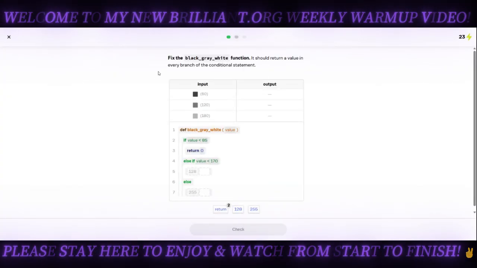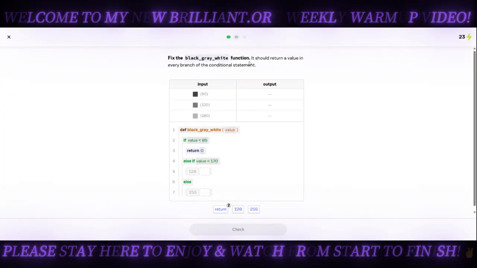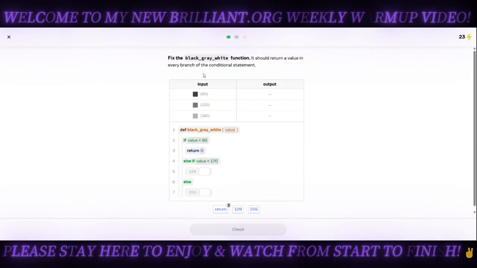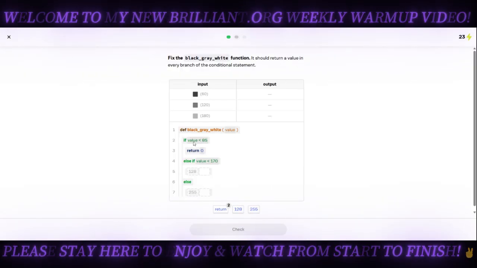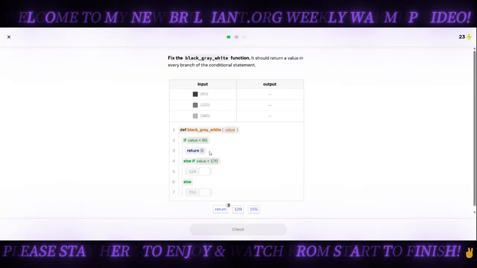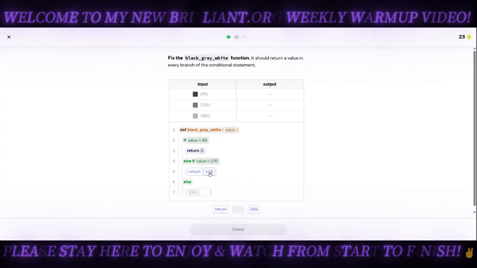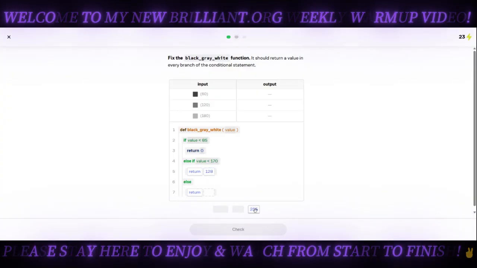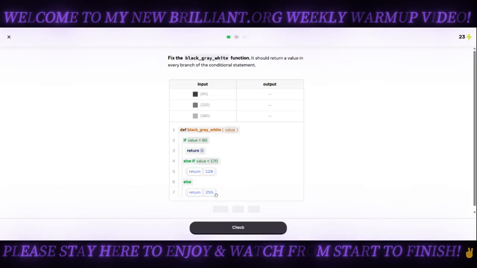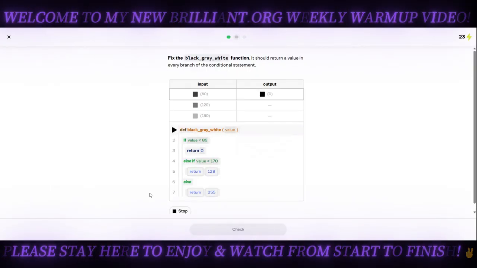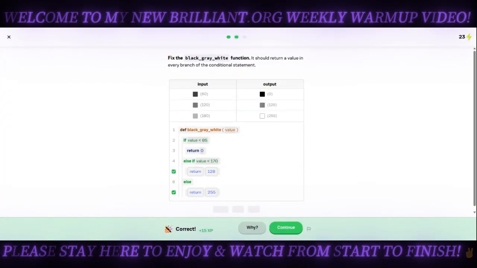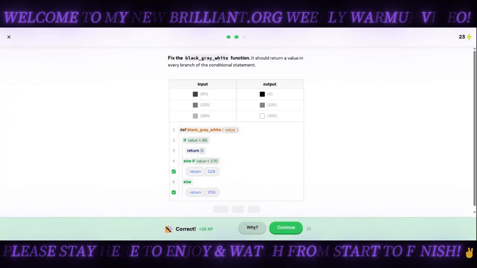Here's question number 2. Fix the black-gray-white function. It should return a value in every branch of the conditional statement. Here, def black value. If value less than 85, return 0. That's correct. Else if value less than 170, this would be this, and else this. Right, let's check it now. Of course, simply correct as expected.